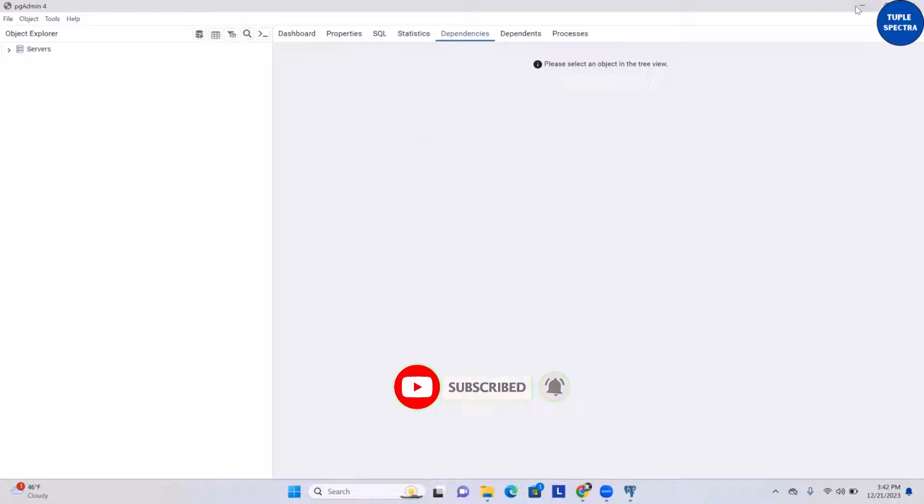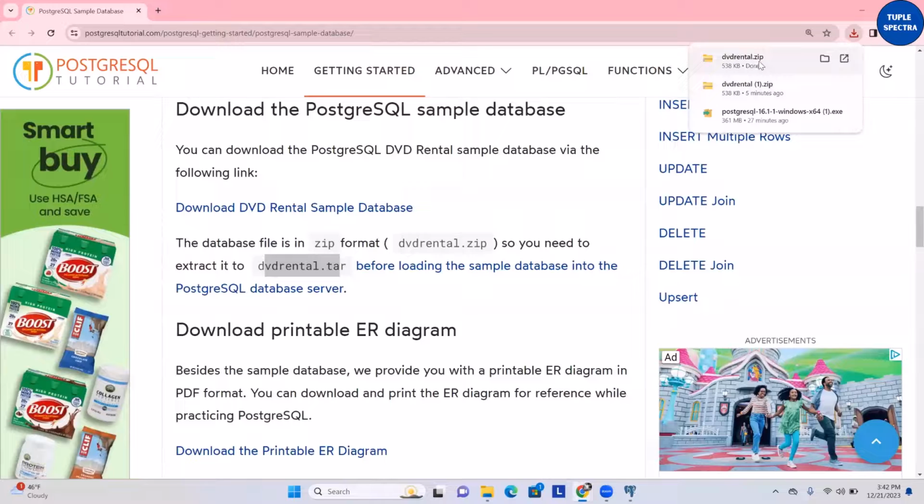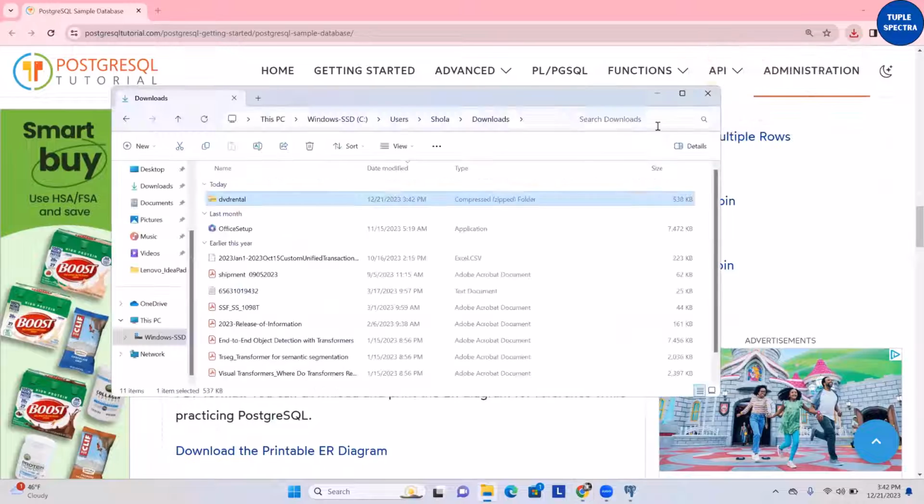I can just minimize it, and then I'll go back to this link, and I will download the DVD rental sample database. So I'll click this. When I click it, you can see it downloaded directly to my downloads folder. I will click that. Now this is it.